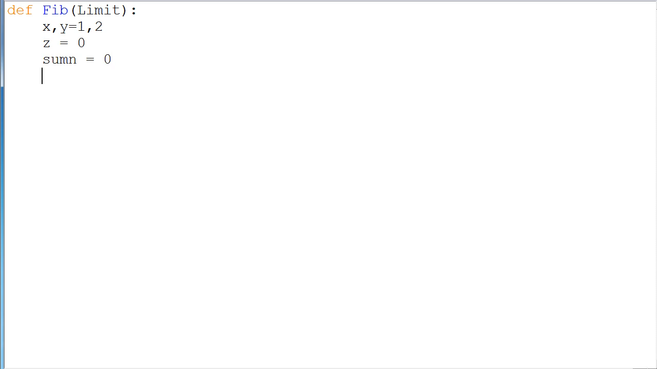Now what we can do is just say while z is less than our limit, which will be 4 million, then we want to check if z modulus 2 is equal to 0. If it is, it's an even number. Now also, because we're starting out at 0, z at the end of this will be equal to 3.